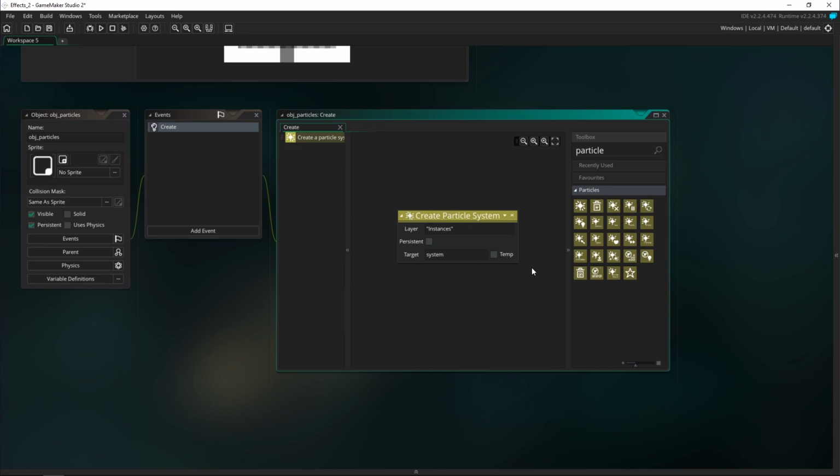So, for example, we can clear all of the particles in a system from the room, which we will want to be doing, for example, when we restart the room, because we don't want our old particles to persist in the room. So we'll have a look at that a little bit later, but it's just something to keep in mind. All right, so the first thing that we'll do is we will create our particle system.